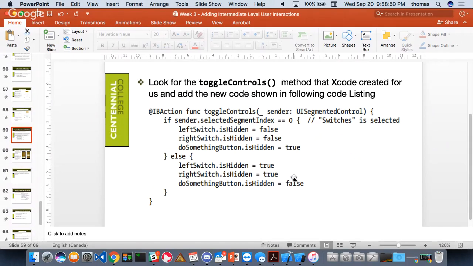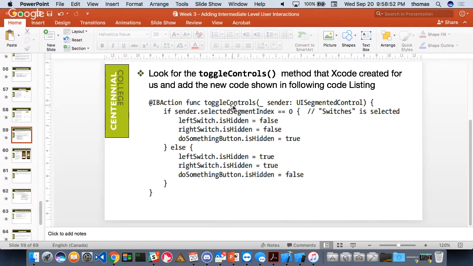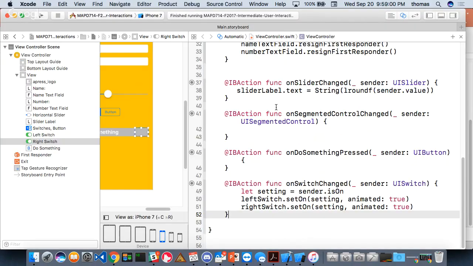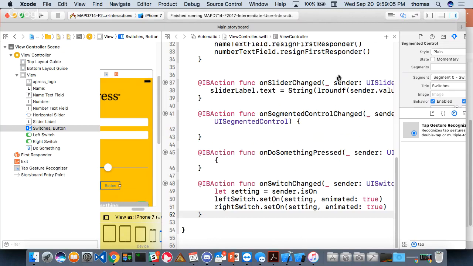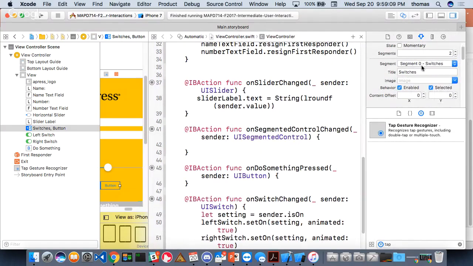Oh, yes. Now, this is called toggle controls. This is interesting, toggle controls. So here's something that we can do. We can say if sender selected segment index. What's the selected segment index? Well, it's this, right? Remember we went to this, and I showed you up on the control, the segments. So I can show one or the other. And notice there's a segment index, 0 and 1.